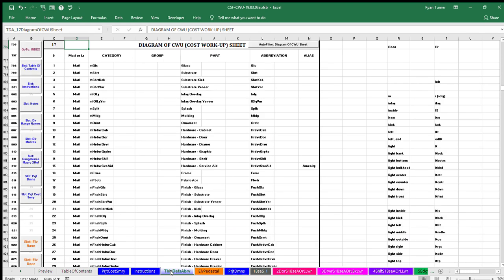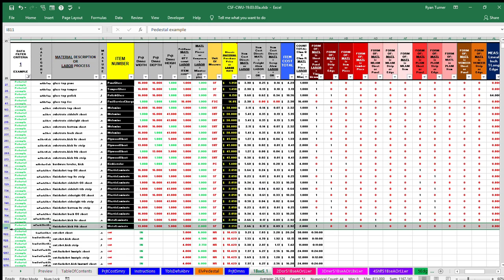On the Tables, Definitions, and Abbreviations sheet, Table 17, diagram of the cost workup sheet, demonstrates the structure. Row 811 is FINISH SPRT KICK FTB SHEET, which is Finish Substrate Kick Front to Back Sheet. Enter $2.95 per square foot for metal laminate in cell T811.